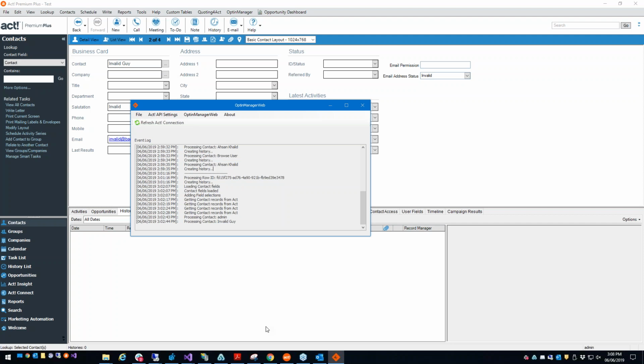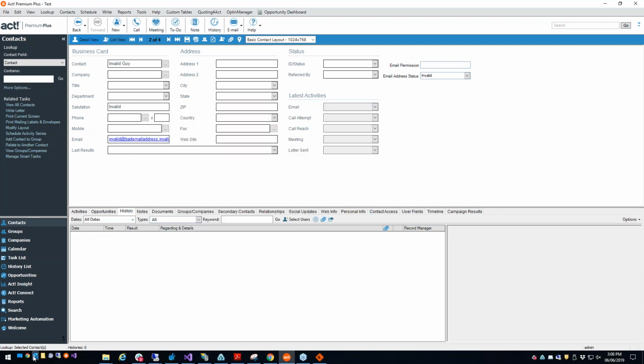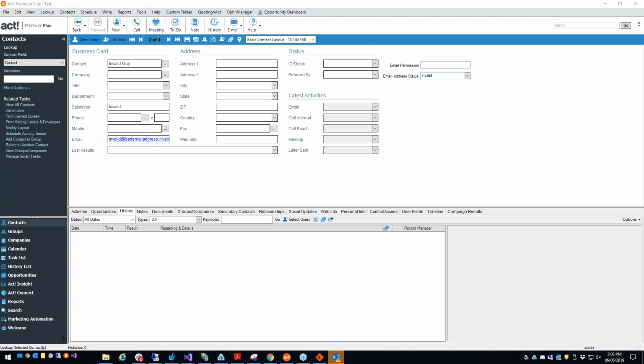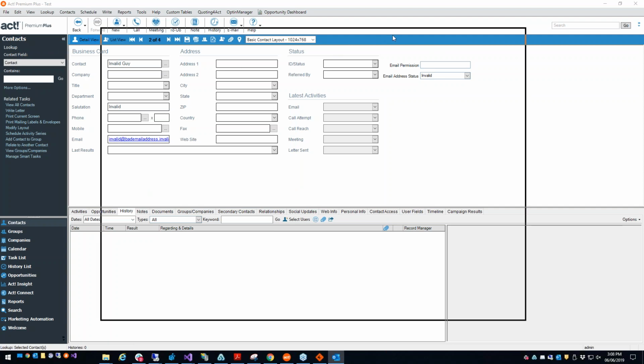All right, with that, I'd like to, awesome, if you can look at ACT for Outlook Web now. Thank you. I believe I closed Outlook there. Let me restart it back up. Okay. So I'm assuming most of you are probably familiar with ACT for Outlook.